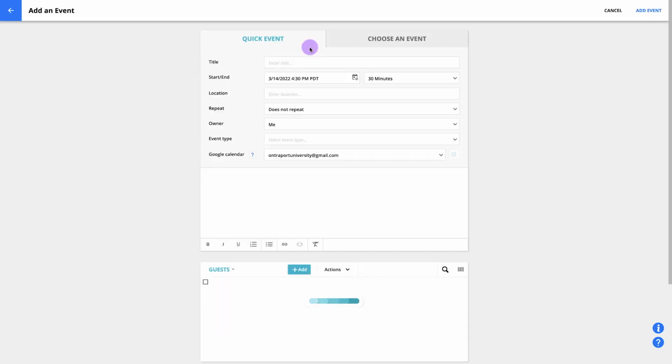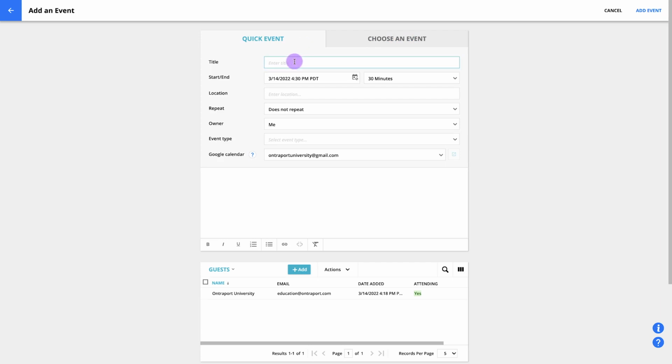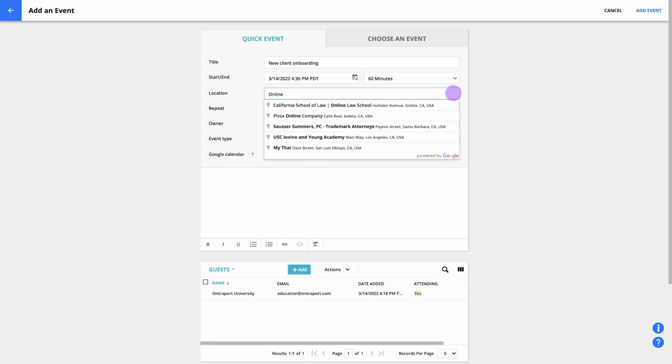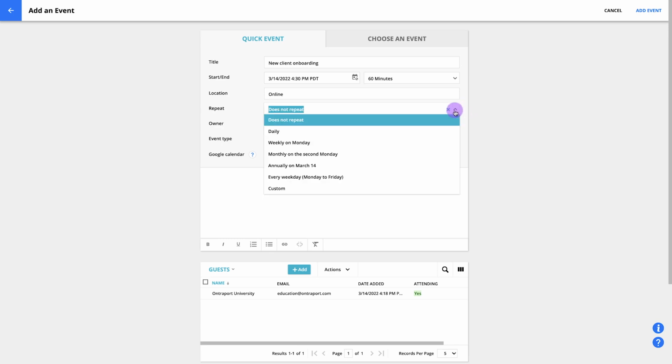Select from two options, Quick Event or Choose an Event. To create a quick event, input the basic details of your event here and you're done. To set one up for new client onboarding, select how long the event lasts: 15 minutes, 60 minutes, or a custom length of time. Enter your location here. If you start typing in a street address, it'll give you search result suggestions. This event will be over Zoom, so I'll just type online for now. If your event repeats, set that up here. You have options for daily, weekly, monthly, annually, or any custom repeated schedule.